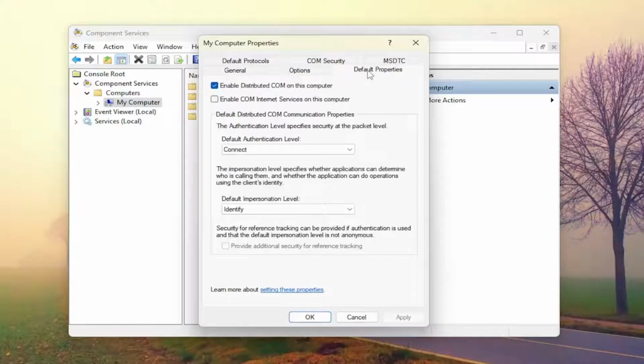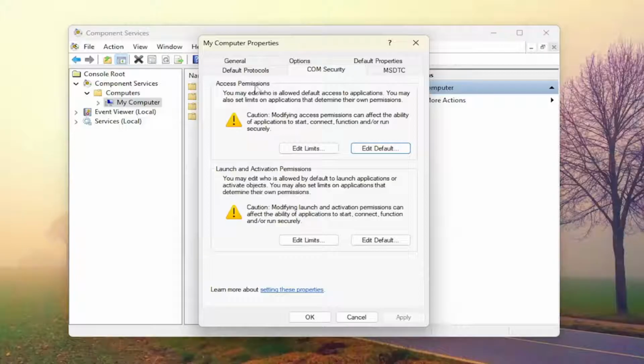Select the default properties tab, and you want to make sure that enabled distributed COM on this computer is enabled or checkmarked in here. Now you also want to select the COM security tab. Underneath access permissions, select where it says edit limits.